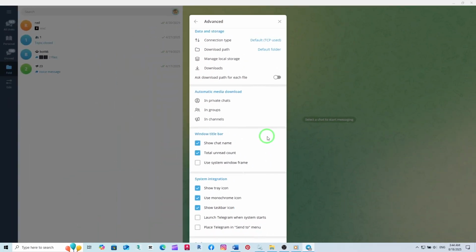tap each one manually. By enabling video auto-download from groups, you ensure smooth viewing whether you're online or offline, and it helps you keep track of all shared media without extra steps.